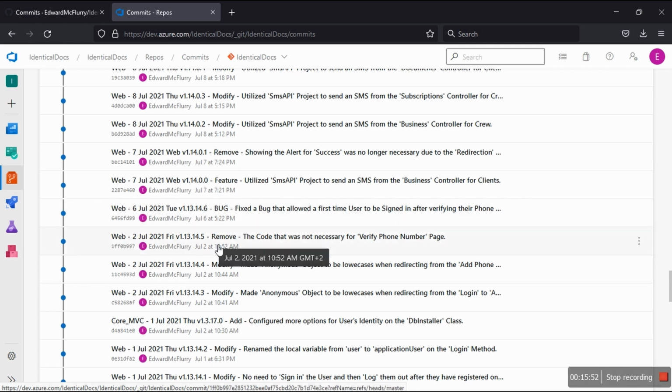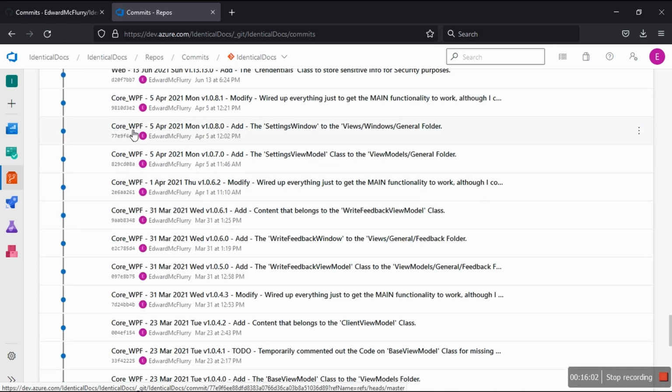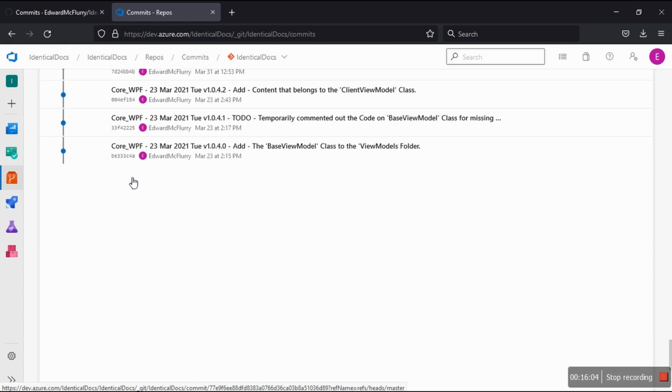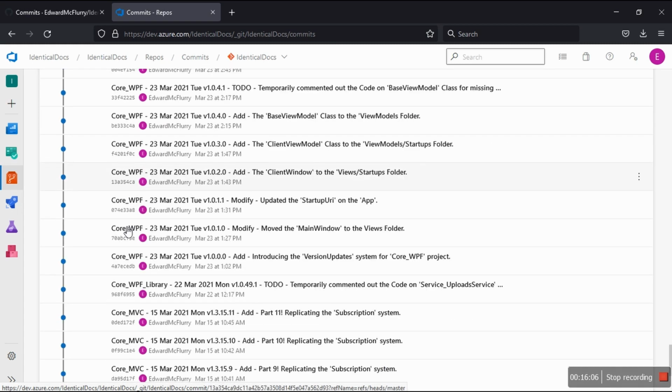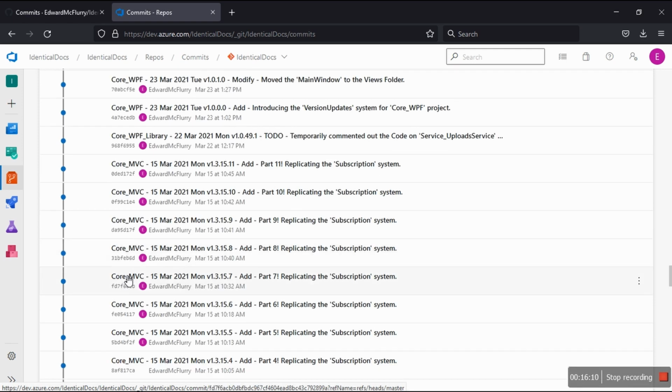But what I can do, if I need to know about Xamarin, as you can see, the focus was on web. Now I went to core MVC, I went back to web, and then I went to core WPF, and let's see, core WPF, and then core MVC. Do you see? I can't rely. Can I even search? I don't know. Maybe I can search, I'll come back to this.